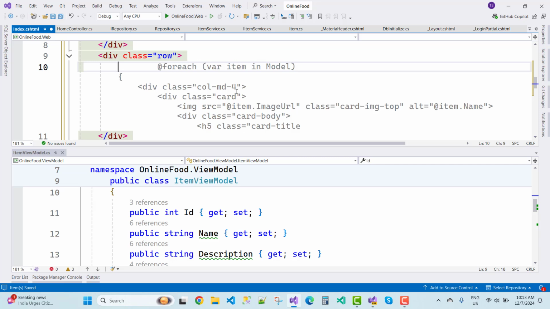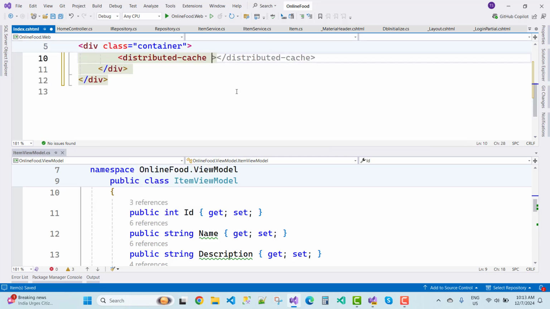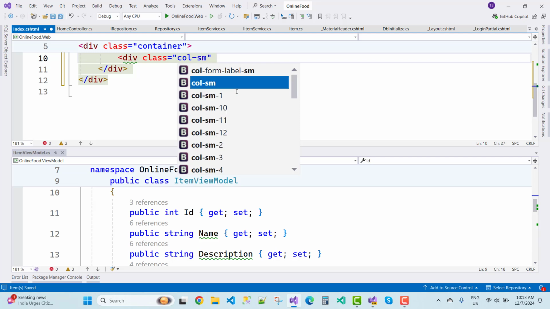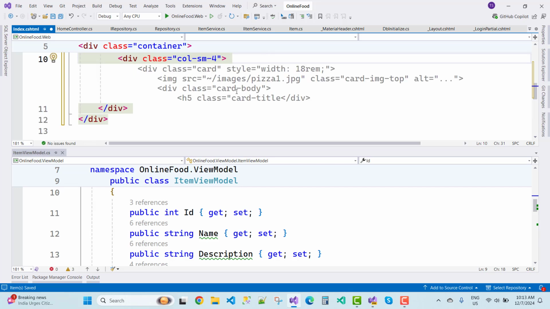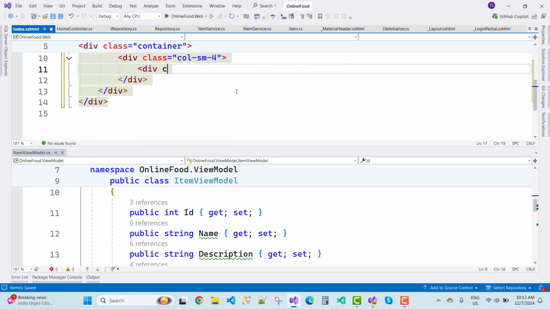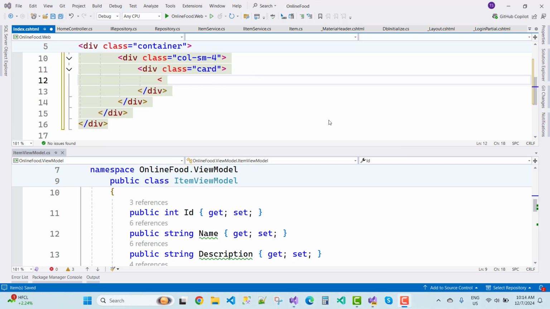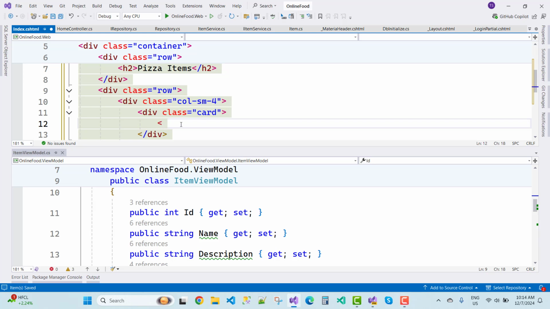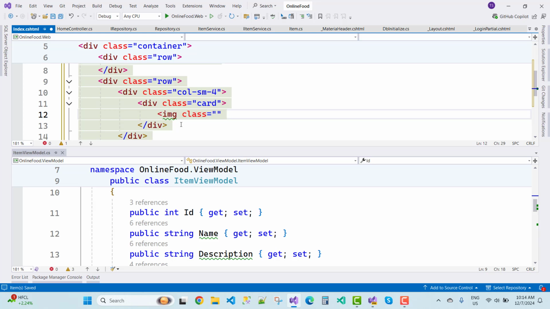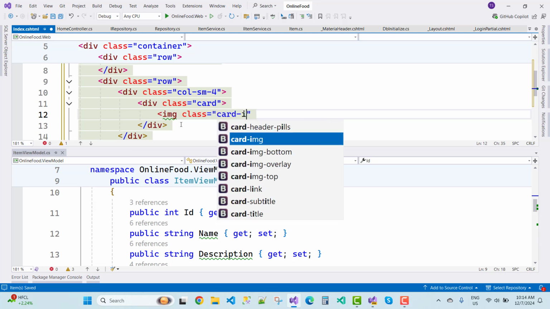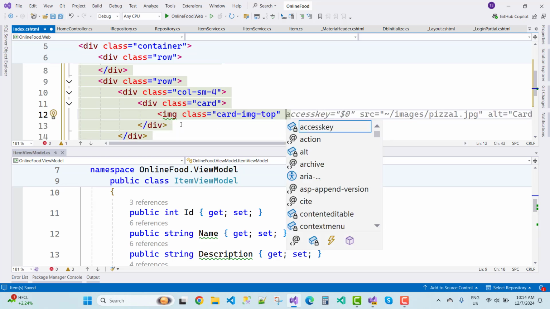Inside the row I want to add a column first. So div class col-sm-4. I want to add 3 items in a list. Just after that I want to add div class card, and the first one is the card header. So I want to use an image tag in the header section. The first thing is the img tag, and the class is card-img-top, and src is what?